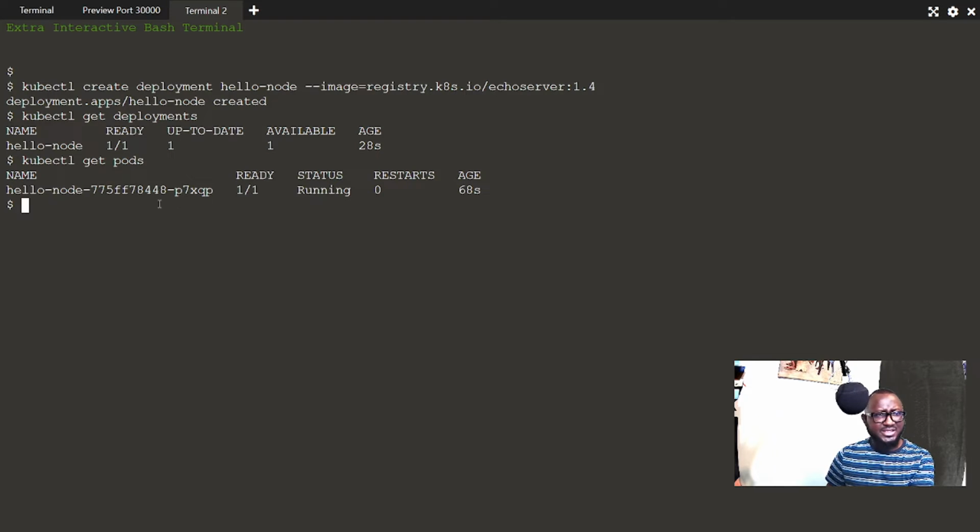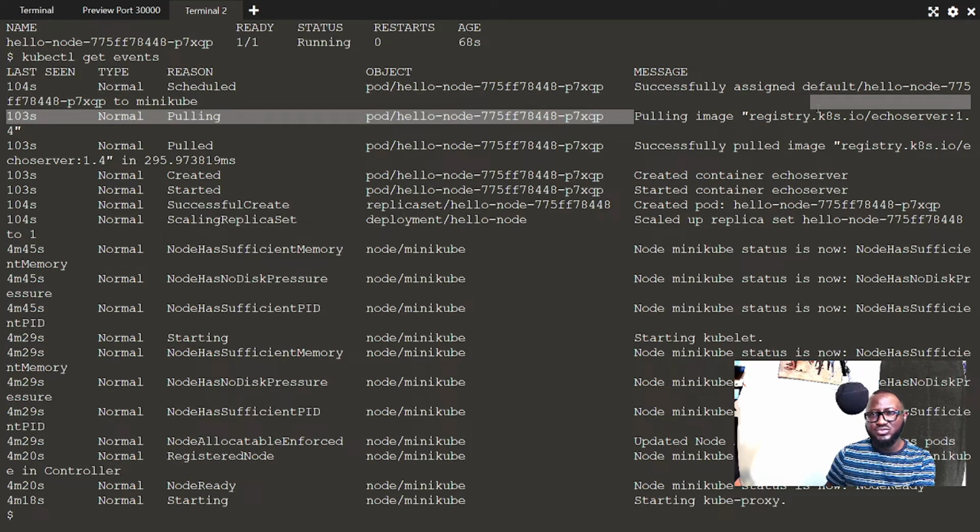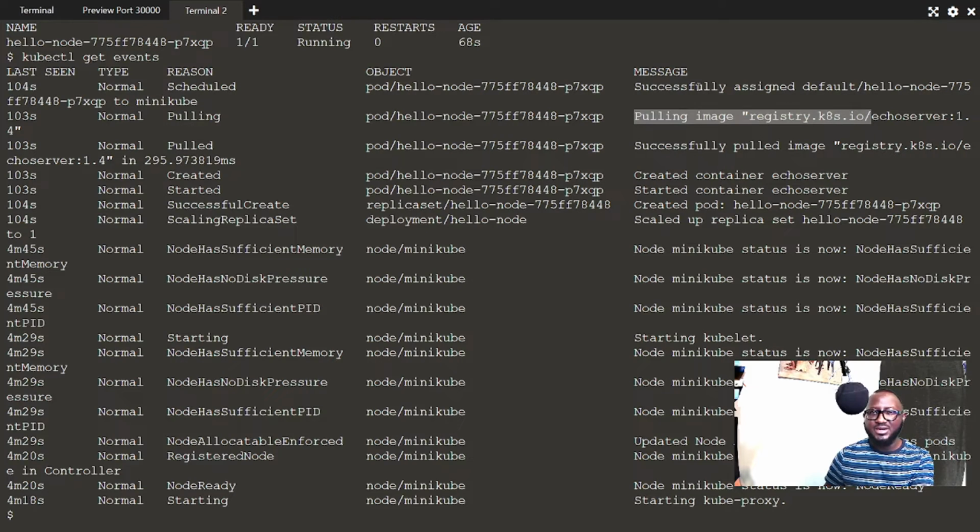The next thing to do is to view the cluster events, and to do that, all you need to do is run kubectl get events. So what's happening on the cluster, you can see right here, that's when Minikube was started all the way up there, and then that's when it was pulling the image from the registry and it was successfully assigned. You can see all of the details in there. If you're interested, you can read more about this.